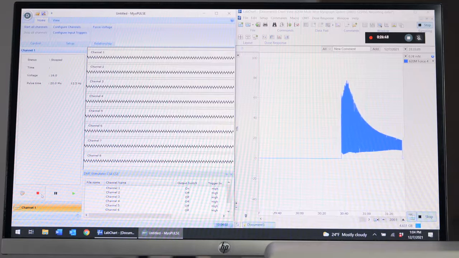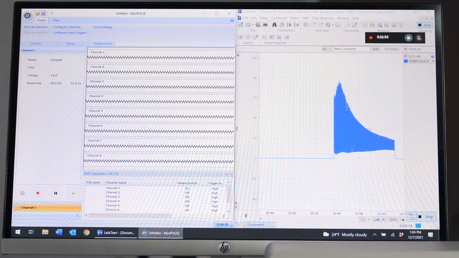We can stop the voltage. This is an example of fatigue testing. You can see the responses are diminished as we give it continuous pulses.